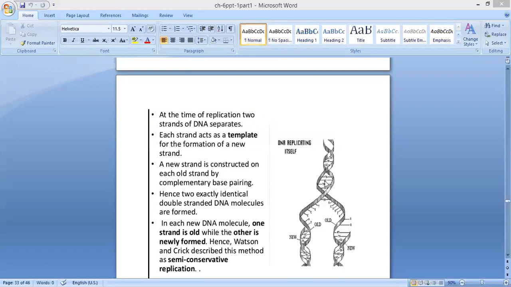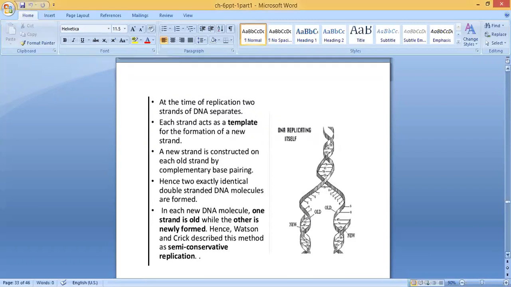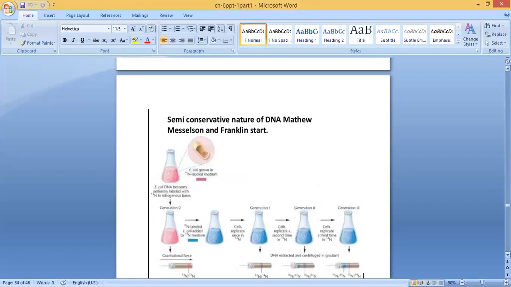Clear, children? So this is the parent DNA. I told you there are two strands. First it will separate. Here there is complementary base pairing. Along with that, base pairs will join and they get a new strand. So this is the old strand, this is the new one. Same like here, this is the old one, this is the new strand. Here you can see another same thing.